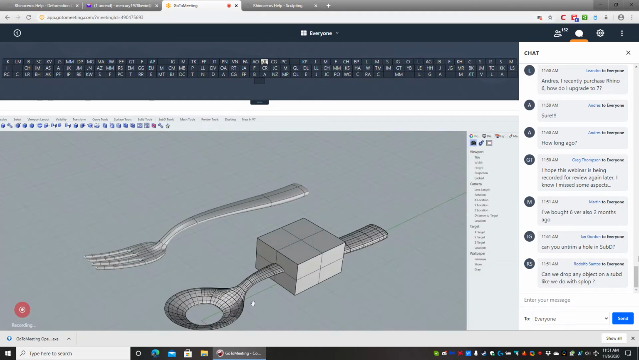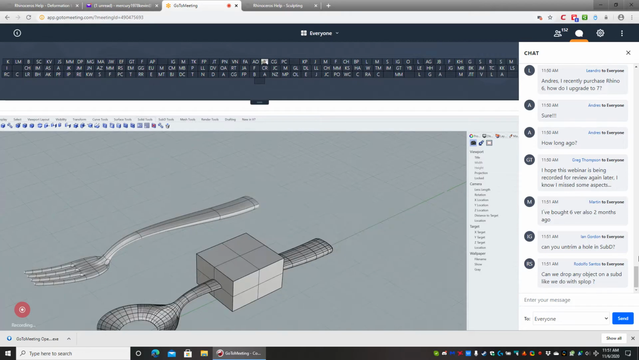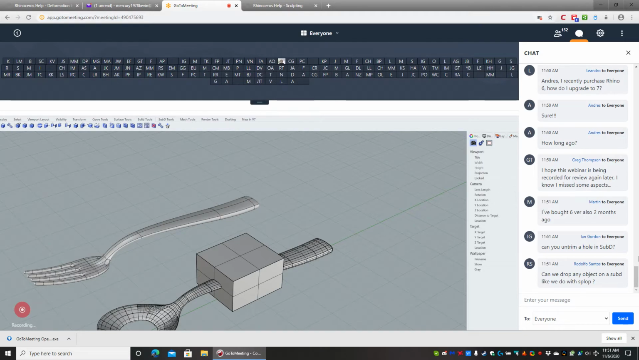May I ask a question? Yes. I reverse engineer, so I'm dealing with like 500,000 meshes. Yep. And if I try and convert them to Sub-D, it crashes my computer. What is the limit of?